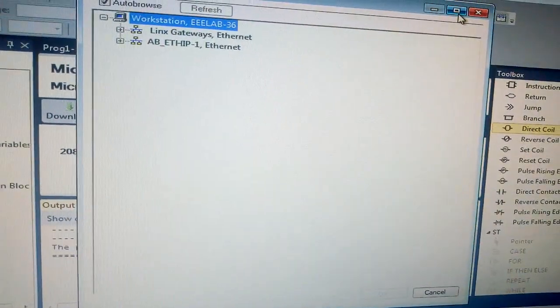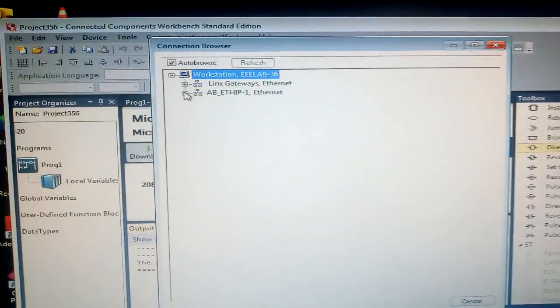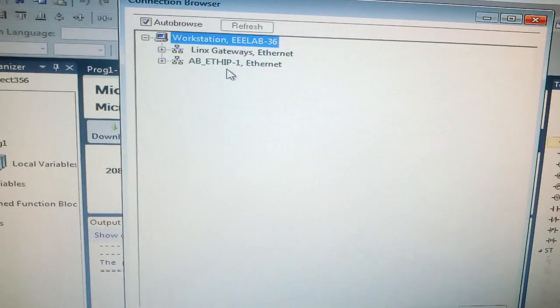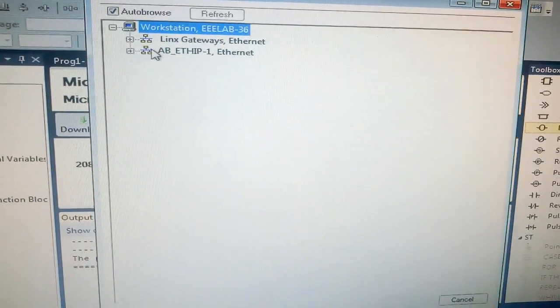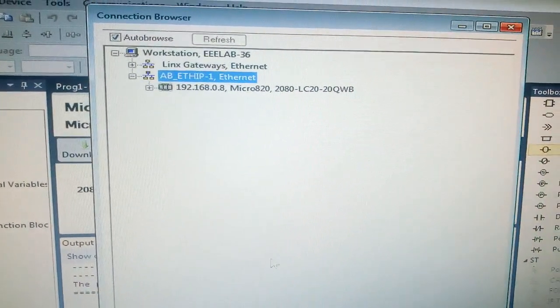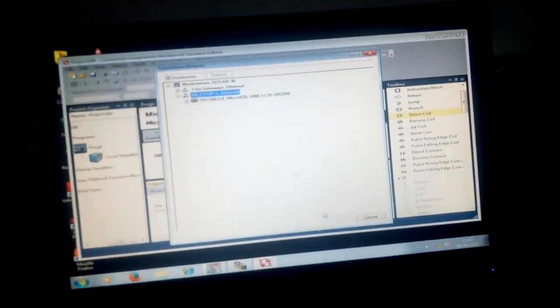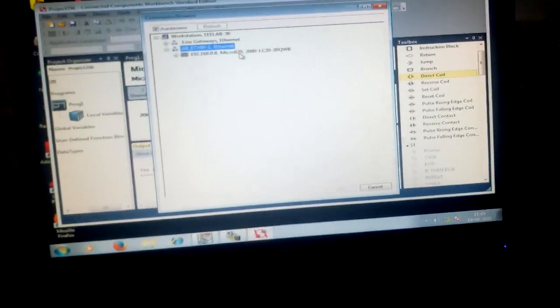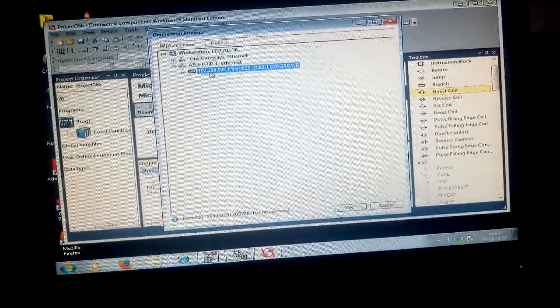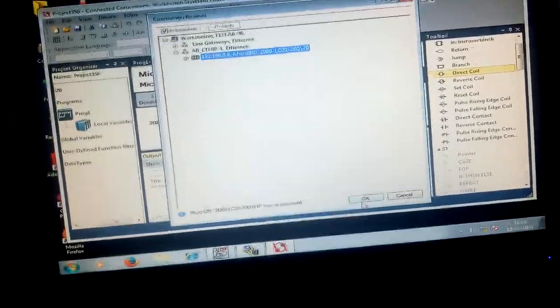We need to click on this download button. Then a connection browser window will open. In that we need to expand this ABETH IP1 Ethernet. You can see after expanding we got this. I have not selected anything and this OK button is not highlighted. Upon selecting the IP address of the PLC, which is the IP address assigned to the PLC, the OK button is highlighted and then we need to click on OK.